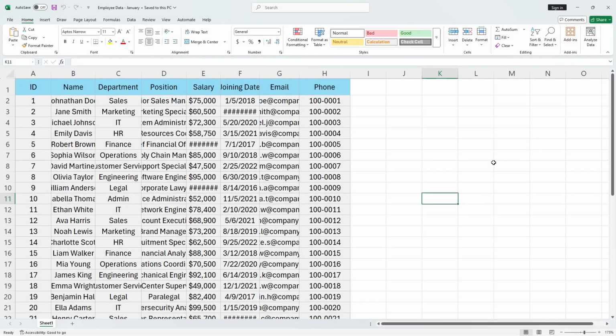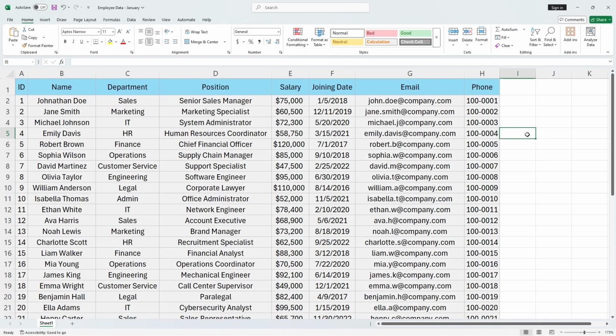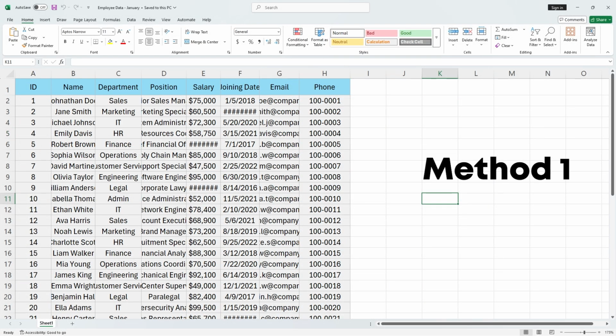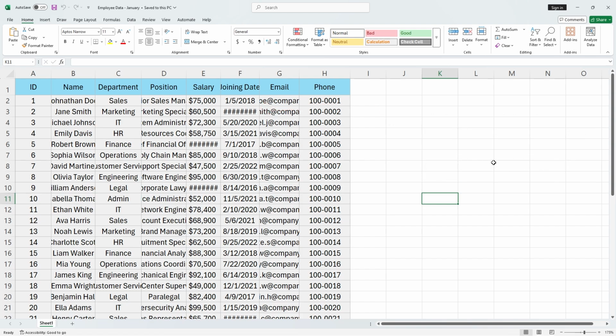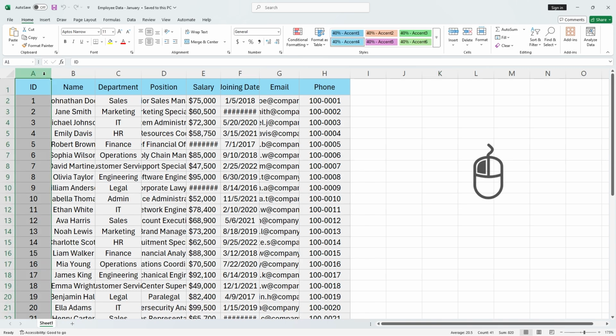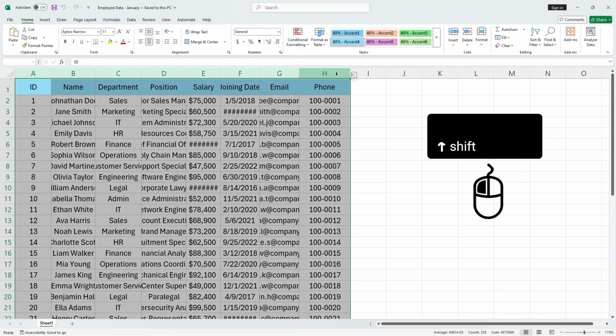I'm going to quickly show you how to auto-fit columns and rows in Excel. As you can see in this table, some of the columns are either too big or too small to hold the data. To auto-fit the columns, select the desired range to edit by clicking on the first column, and then while holding Shift, click on the last column.